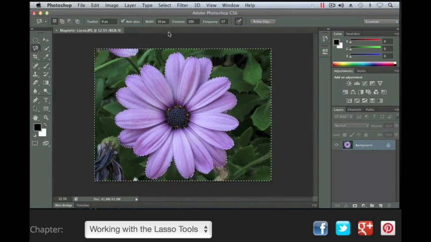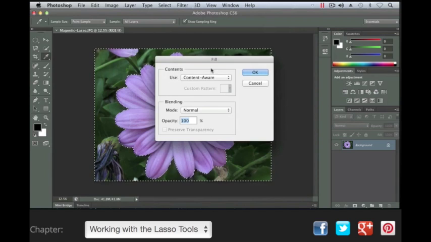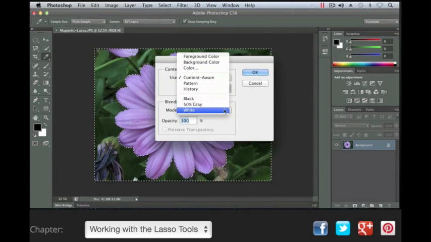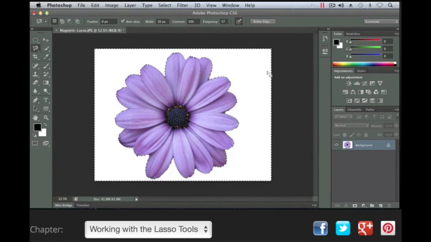Now we see our marching ants around the flower and around the edge of the document. So at this point, if I press delete, I don't want to use content aware. I want to change this to white. And I click OK. I'm going to go ahead and remove my selection, Command D or Control D. And I can see that the magnetic lasso did a really nice job of removing the leaves from around the flower. Now I do see some little areas where I could probably improve my selection.